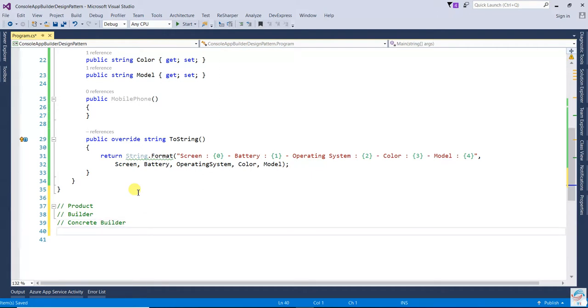That concrete class is what we will use to create the complex product. This will keep track of what product it has created and what parts it has assembled, and it will be used by the client to get the product object.